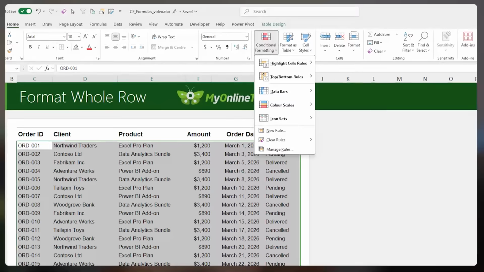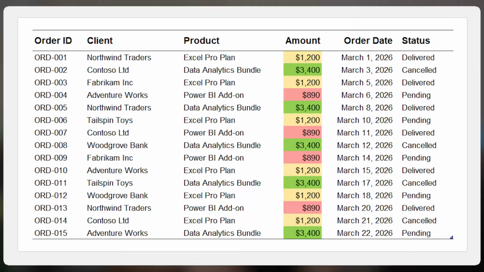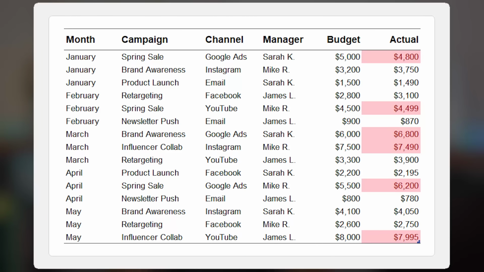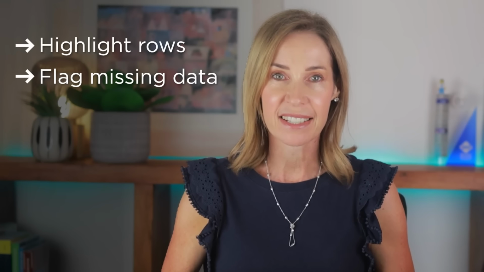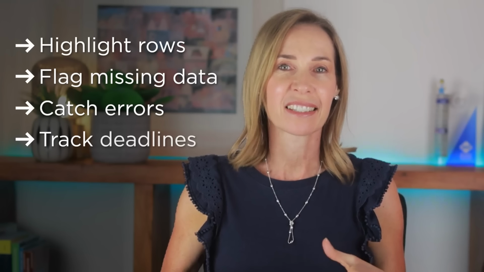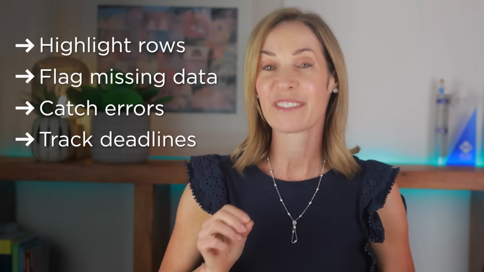Most Excel users never go beyond the built-in conditional formatting rules. A color scale here, a greater than rule there. But the moment you start using formulas, everything changes. Formula-based conditional formatting lets you highlight entire rows, flag missing data, catch errors, track deadlines, all automatically in real time.